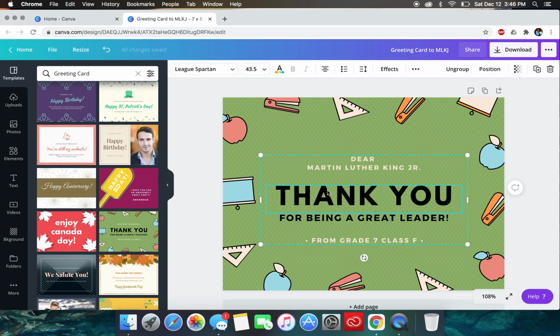If you see that all of the words are connected together in this dotted line box, you can come up here to this button. It says ungroup, and that kind of separates all of them. And then I want to delete that bottom one, so I'll do that.